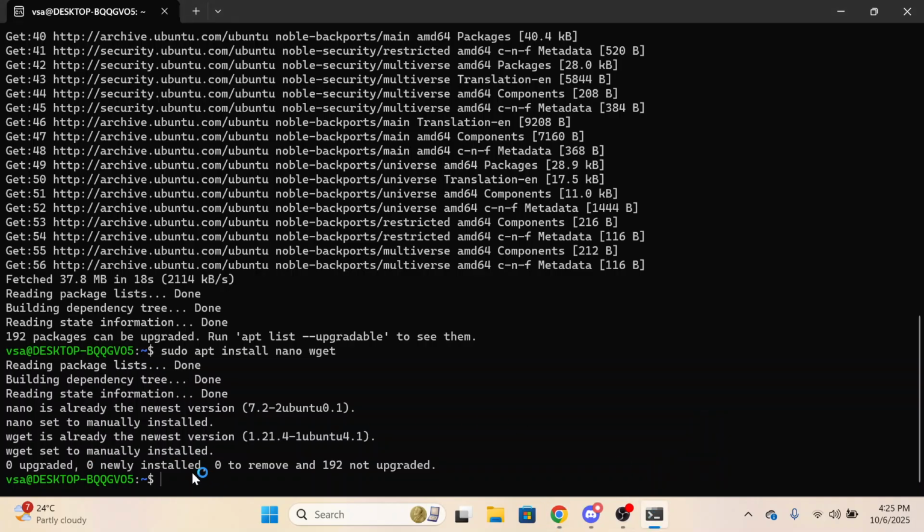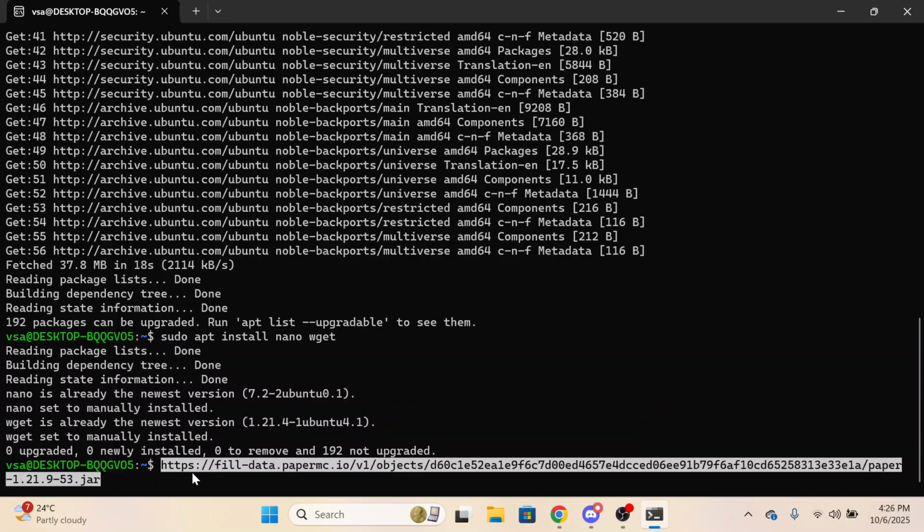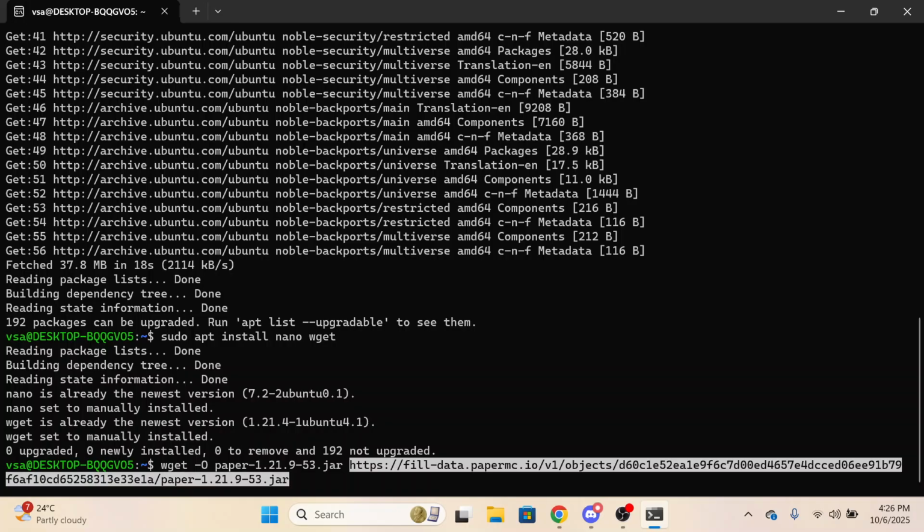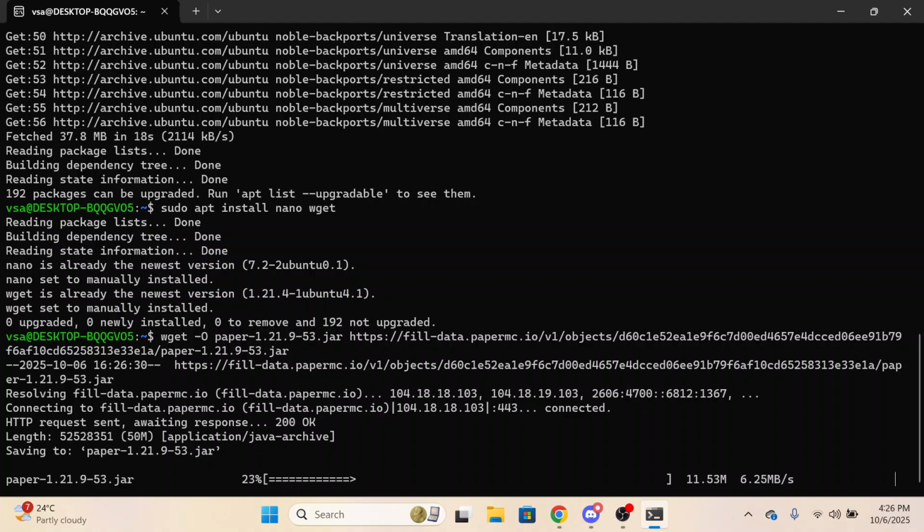Now you can open up your machine again and paste it. What you want to do is type wget -O paper-1.21.9-53.jar and paste the link address. Now this will download the jar file from the location.